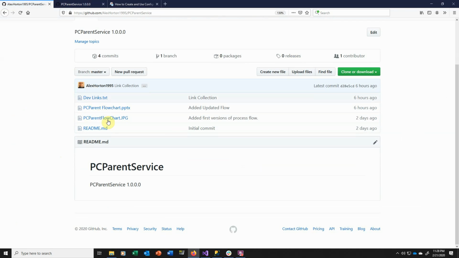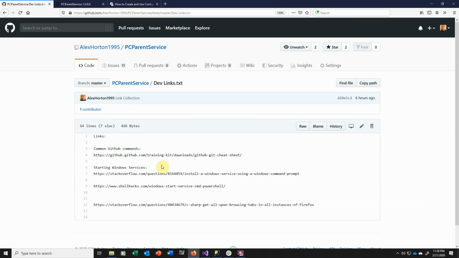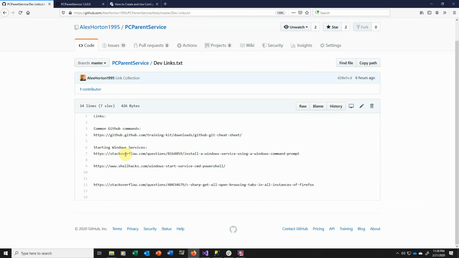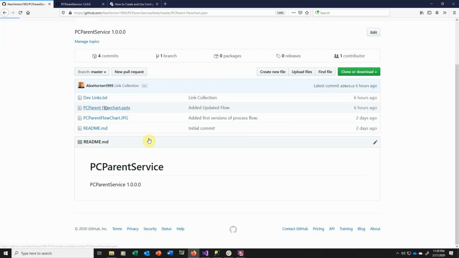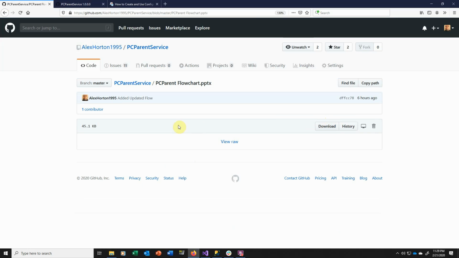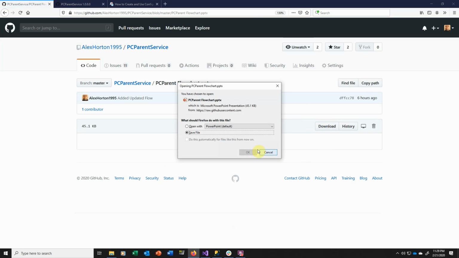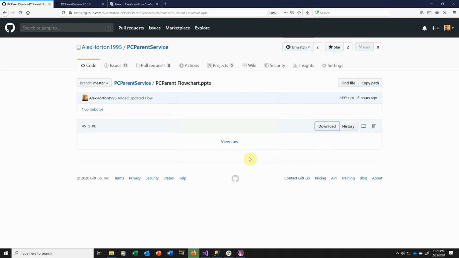And I've added a couple of other links here. I added this text file, and I'm jotting down links that I'm using, and to get answers on different questions that I have as I go along. And then this is the actual flowchart, and I'm going to download a copy of that. I just added it up here, just so I had a copy of it.